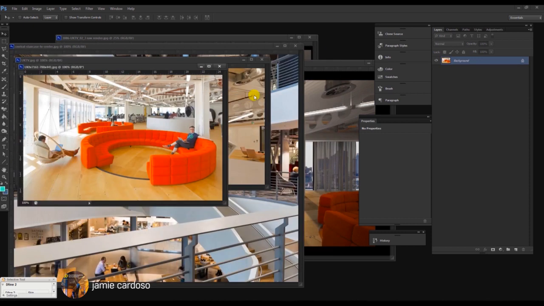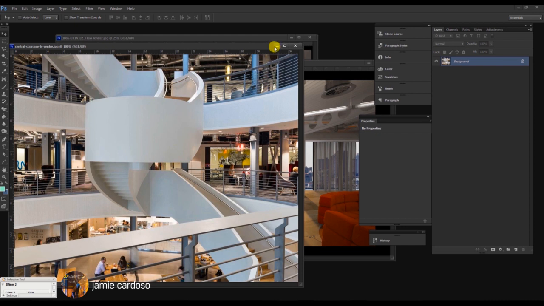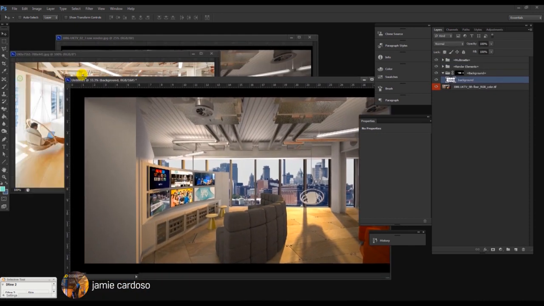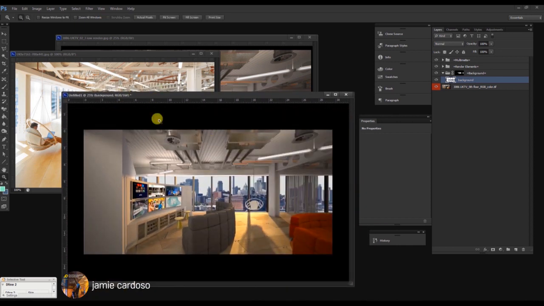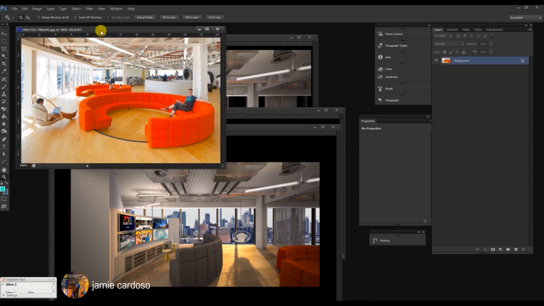So we're going to minimize these, and we're going to start with this one because it's quite similar. This is a project I worked on for an office, so they're just making some new design. So this is the current design, which was photographed by a photographer.